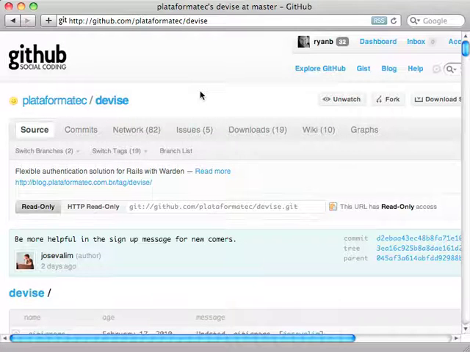I've covered several authentication solutions in previous episodes, and here I want to show you another one which has been gaining quite a bit of popularity recently, called Devise. Now, Devise is based off of Warden, and it uses that under the hood, which is a Rack-based authentication solution. But even if you're not familiar with Warden, don't worry too much about that because you'll be dealing directly with Devise and not so much Warden.